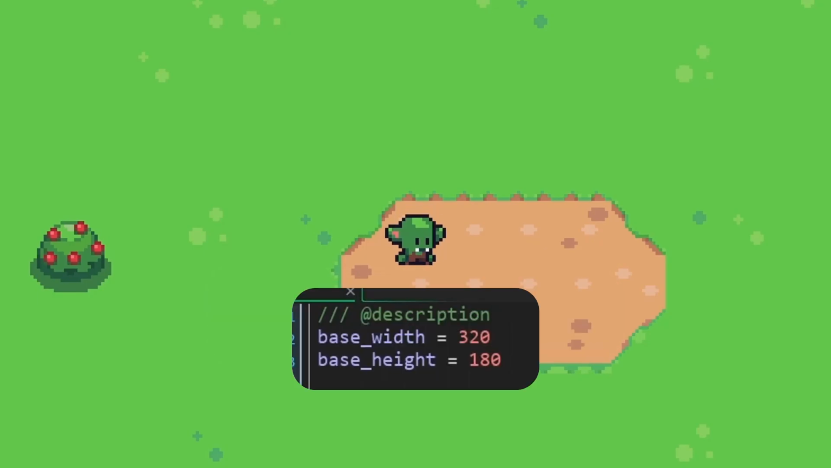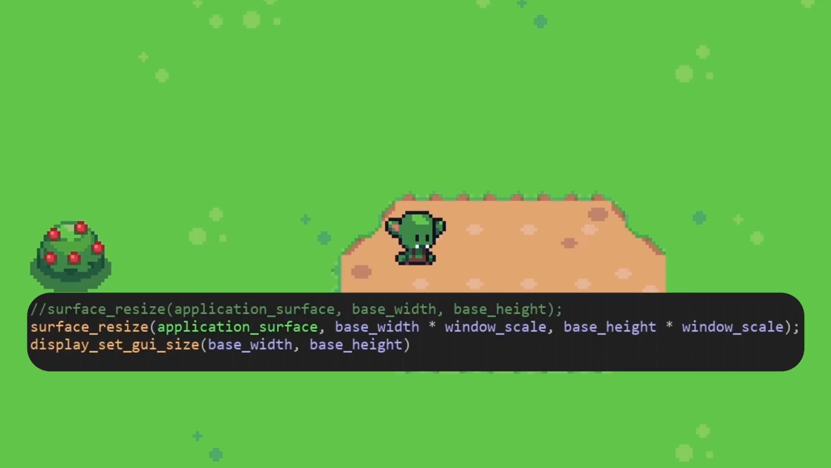Go back to the create event and try dividing 1920 and 1080 by different numbers. If your game art isn't pixel art, try messing with non-whole numbers. And don't forget to mess with those two different surface resize lines to see how that changes things.